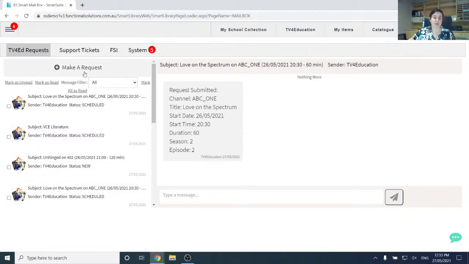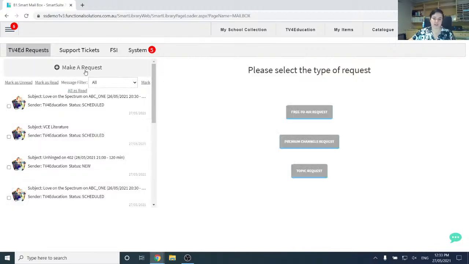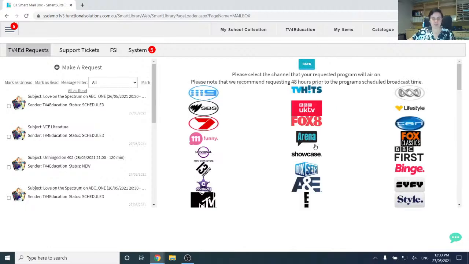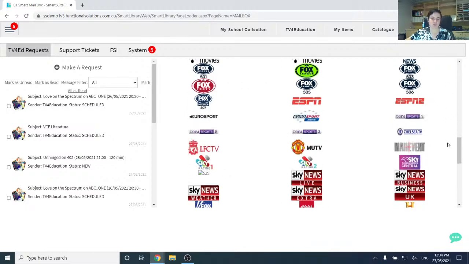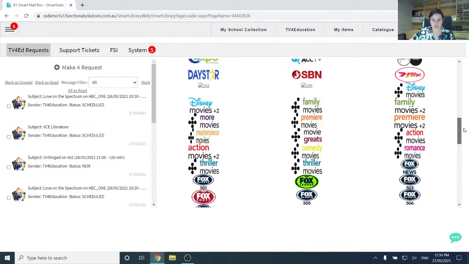Next, I'll go into how to make a Foxtel request, which is very similar. It's just some different requirements. So click Premium Channels for if you're wanting to request from a Foxtel channel. And once again, it will give you a list of channels. Again, if you don't see the channel that you're wanting to request from, don't stress. Pick a similar channel, we'll still get it for you.